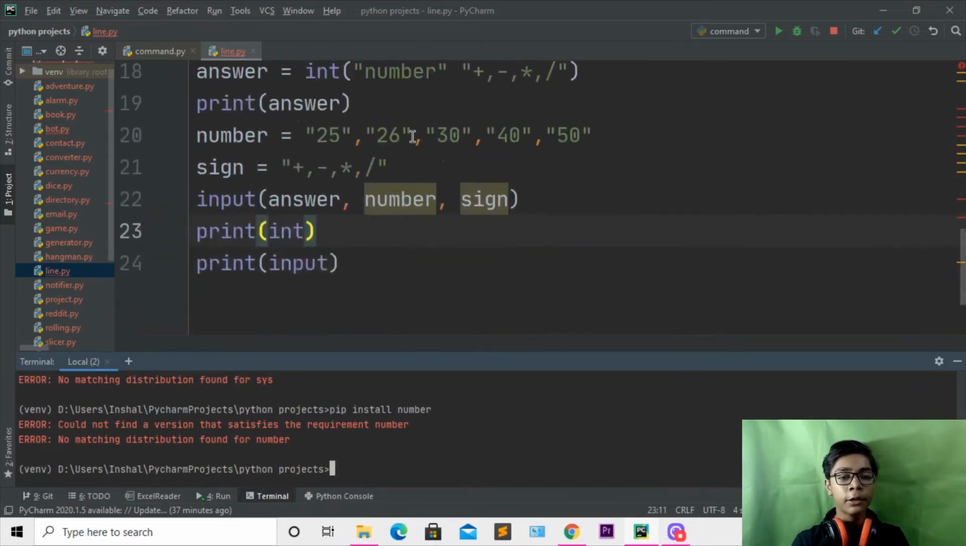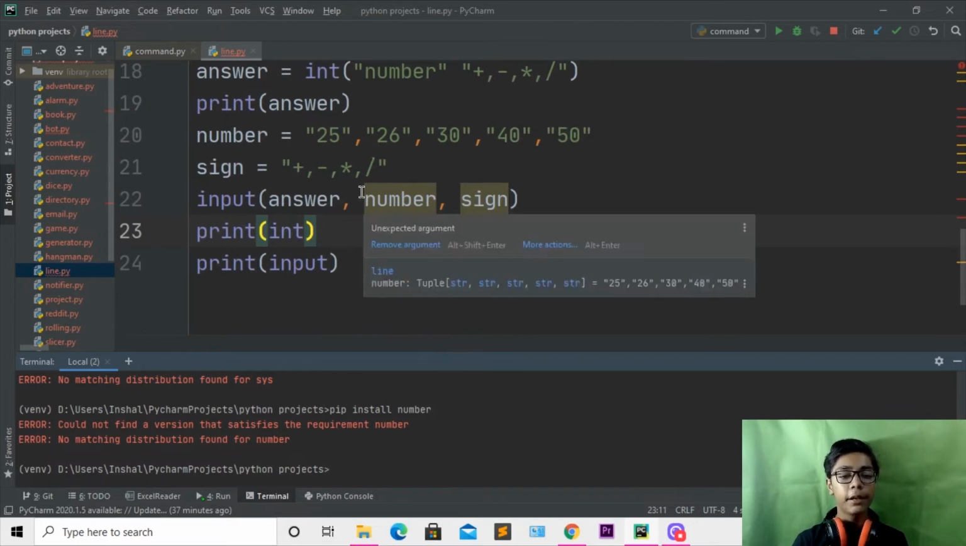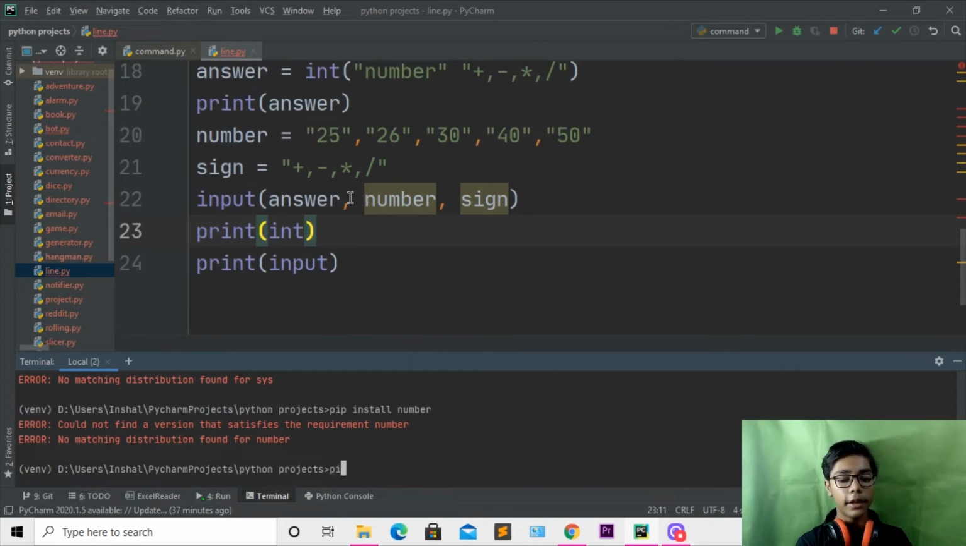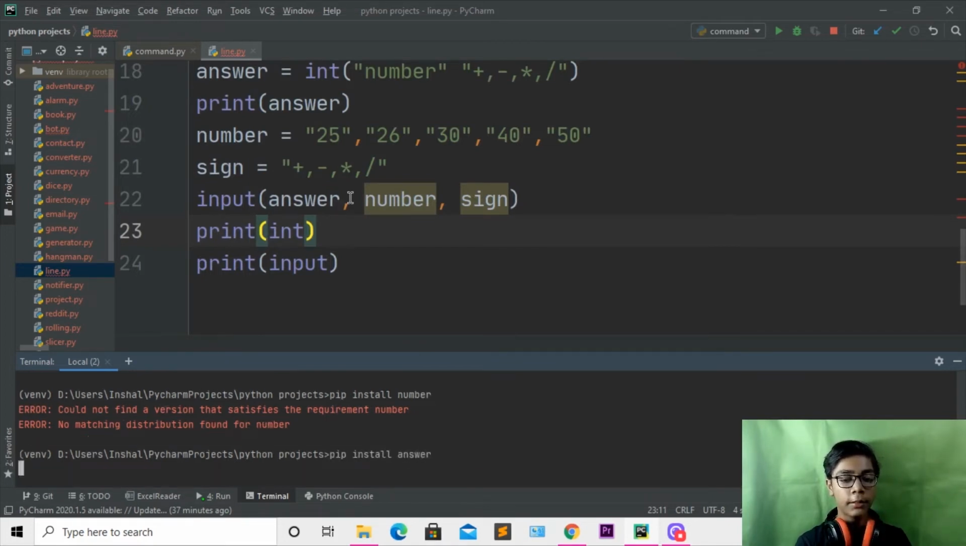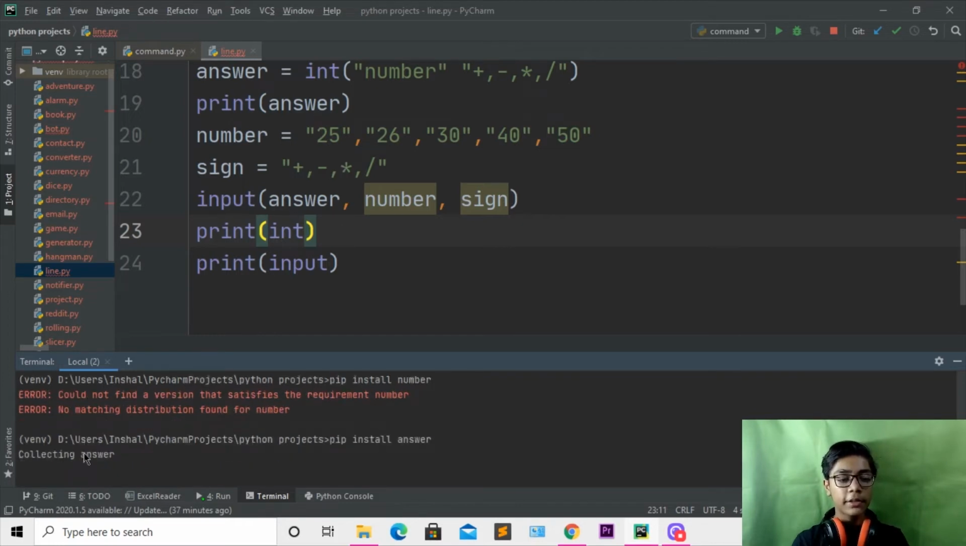If you don't have it, just do that. There is also an updated version of that, which you can update, and I have already done that. There is only one update of that, so because of that nothing is running. Then I'll write pip install answer, press enter. You can see it is updating, not installing, because I already have that, and it will take some time because it is somewhat heavy.